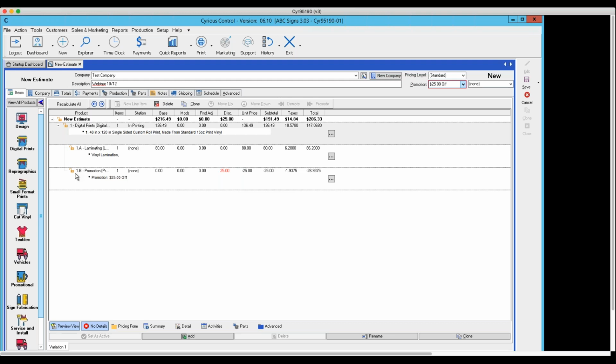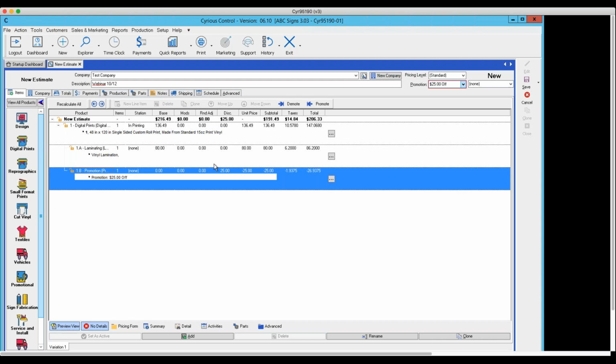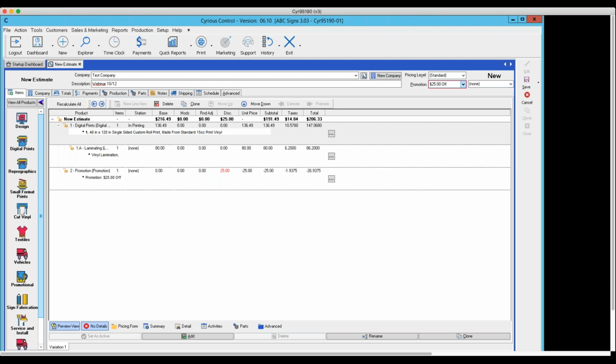So the customer, in all likelihood, when you present the order or the estimate to them, is going to see one line item that appears as the digital print with the lamination and with the promotion absorbed up in the primary one.